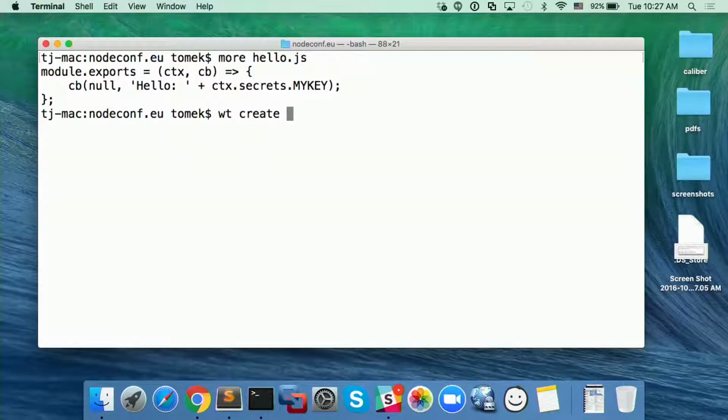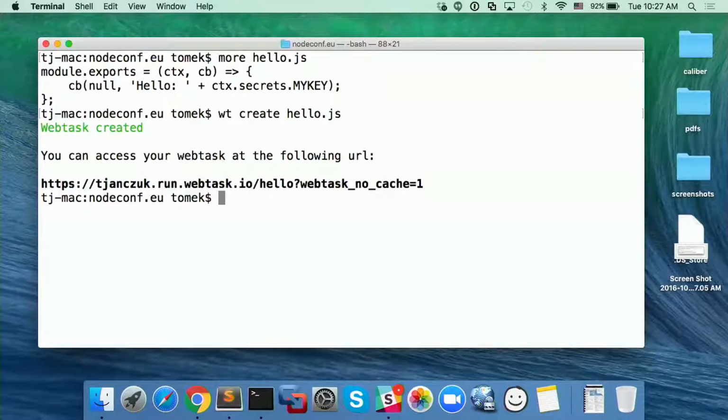WT is a command line tool that we have provided to manage web tasks, and we are just going to call it with the hello.js file. So what comes back is an endpoint. So we just took a function and turned it into an endpoint.